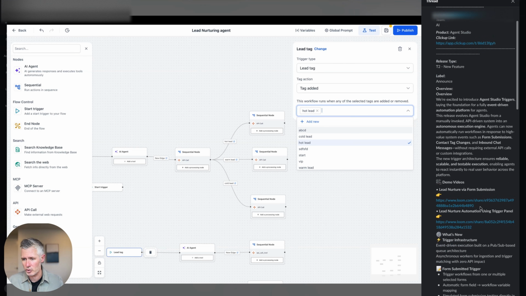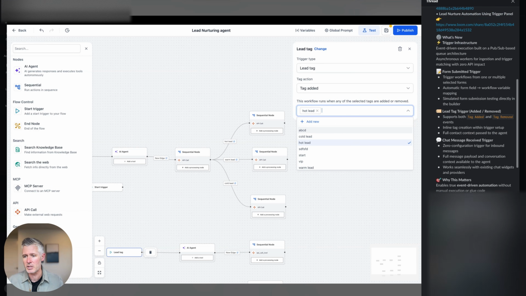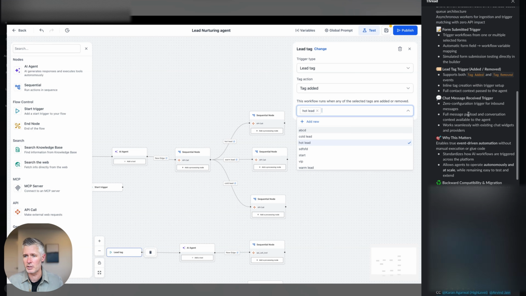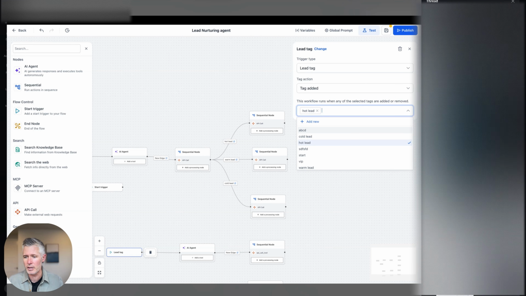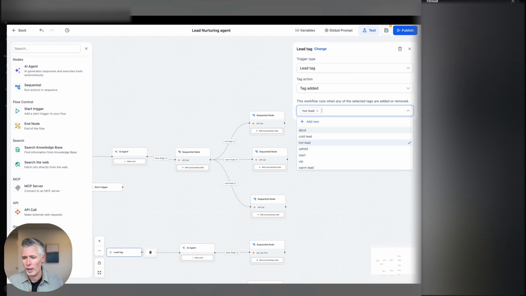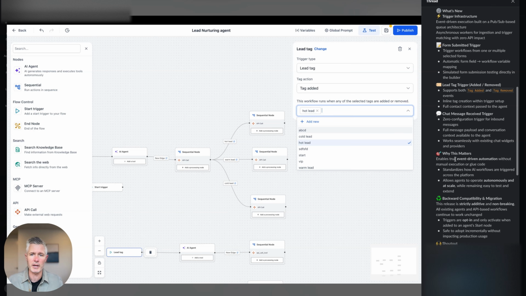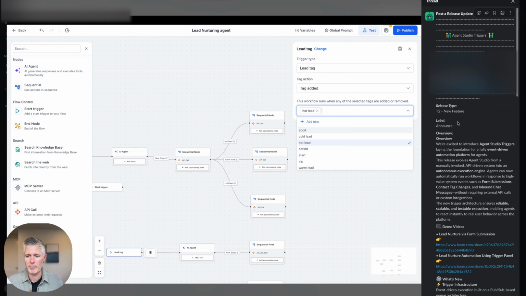I will try to drop these Loom videos here so you can see this. If you pause this, you can see all these form submissions or lead tags and so forth. And then we'll have a full-on help doc out shortly in the changelog. But you'll probably be able to figure all of that out. Again, I will try to drop these Loom videos as well so you can run through them.